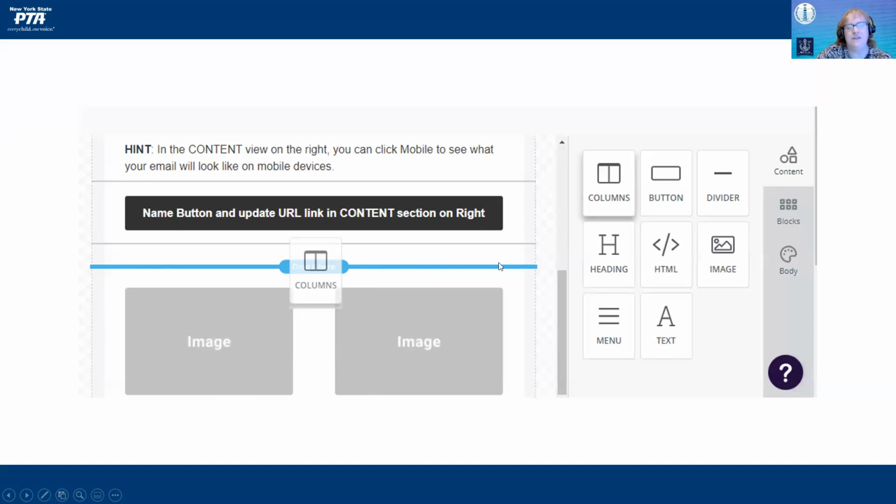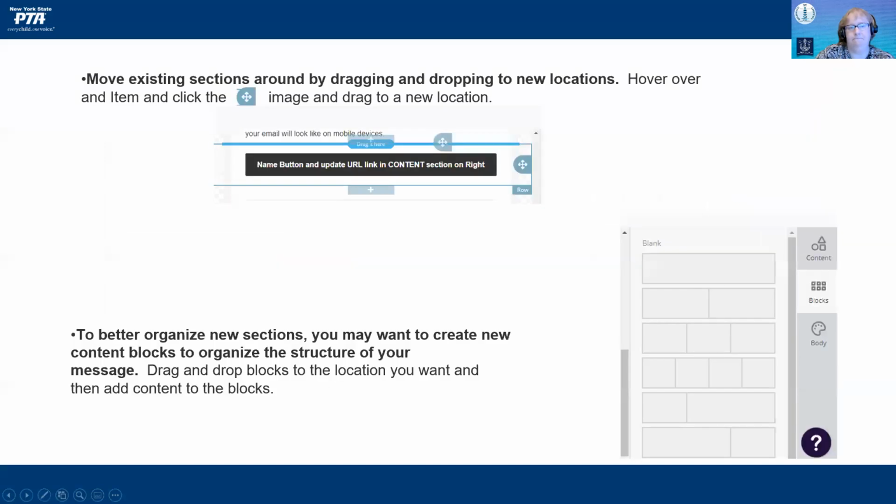This newsletter template system is very similar to other things that you might see on MailChimp or other services. You can move existing sections around by dragging and dropping to new locations. Hover over the item and click on this blue hash mark image and drag to the new location. To better organize sections, you may want to create new content blocks and organize the structure of your message. You can drag and drop blocks to the location you want and then add content to the blocks.